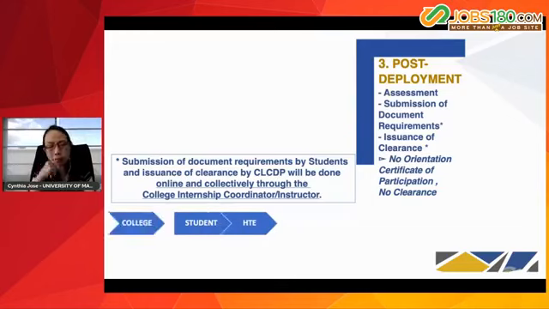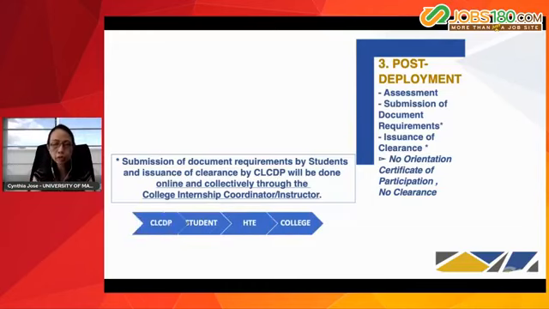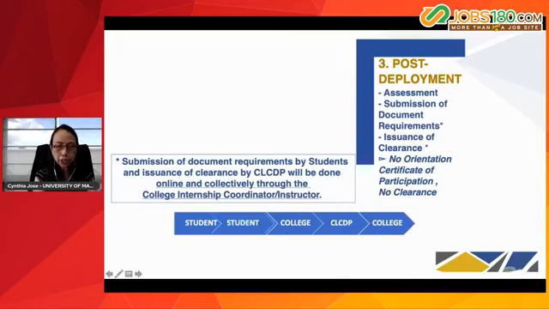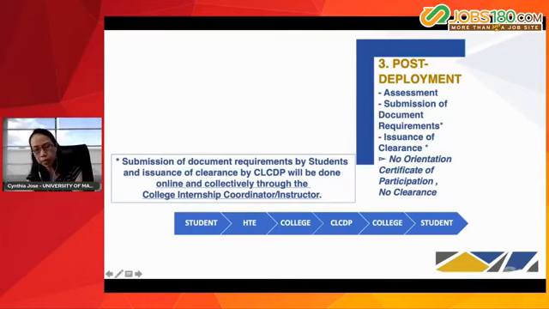Now, what I am trying to emphasize here is the submission of documents must be initiated by you. Submit to the HTE. The HTE will reach out to the college. The college will go back to us, and then we revalidate it, confirm, submit your clearance to your college, and your college will give your clearance to you.